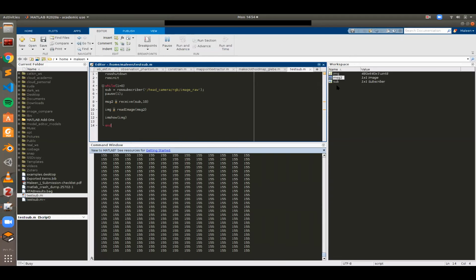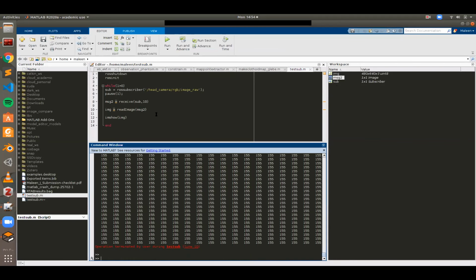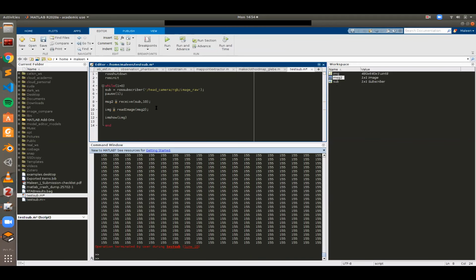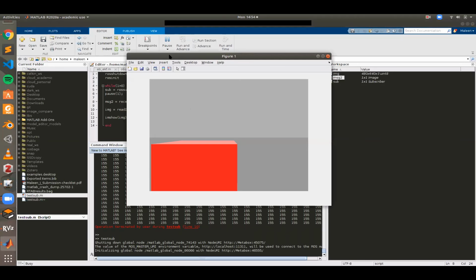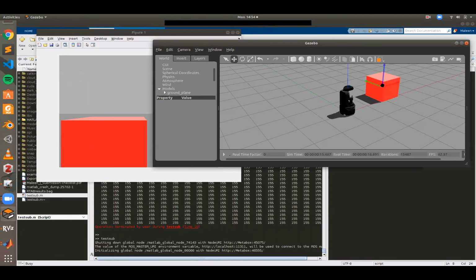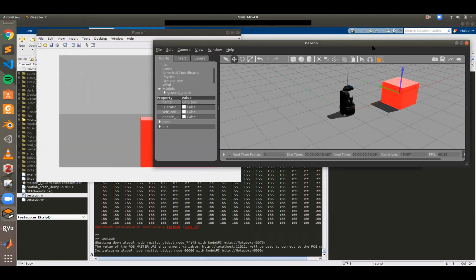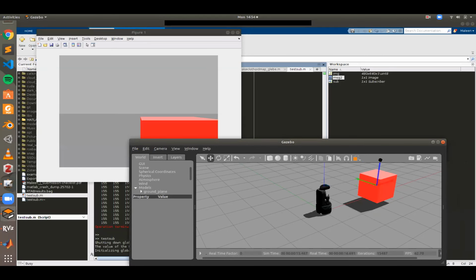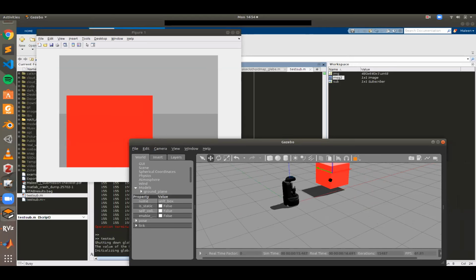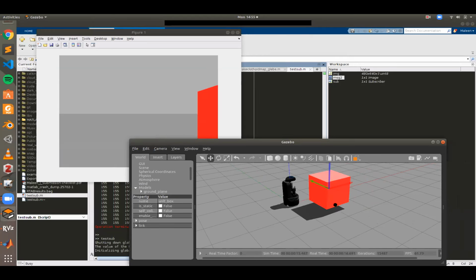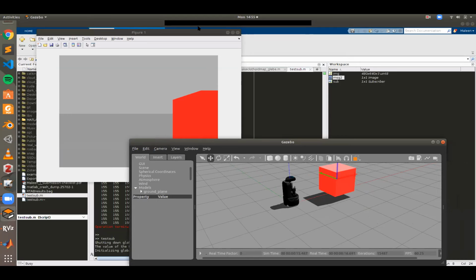So let me put semicolons here. Now it's continuously updating, right? For example, now I have the imshow image here. Now in Gazebo, if I move this, you can see in MATLAB the image is changing, right? Because I'm continuously updating the information. So you can see it's very easy to connect ROS and MATLAB, right?